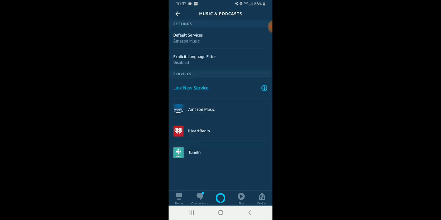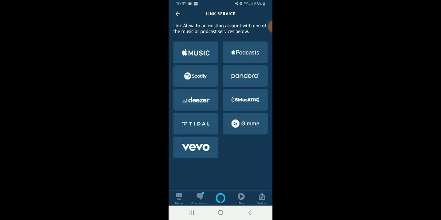All right, so now you see these other Amazon services. We want to link a new music service. We want to link Tidal. So we're going to click the plus button right here, and that's going to allow us to link different services. You can see all the different services that you could link to Alexa here, but we want to link Tidal to Alexa. And what this will allow us to do is play Tidal music through our Alexa devices, and it will allow us to search Tidal music on Alexa and use voice commands to play Tidal music on Alexa.